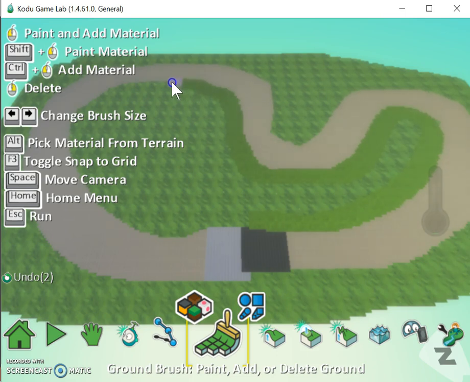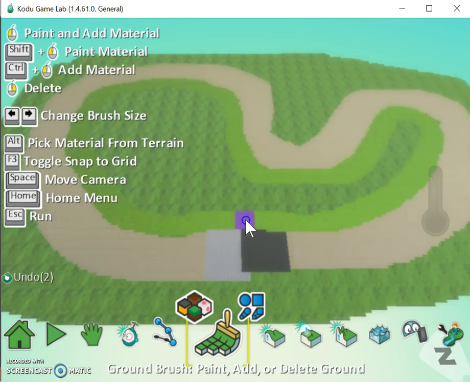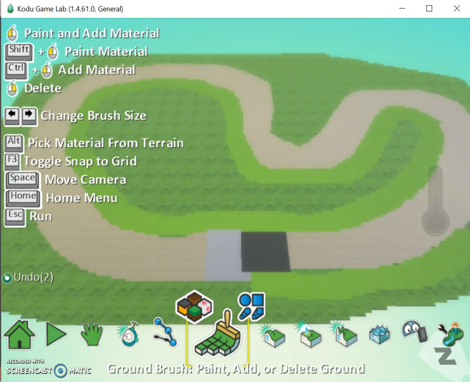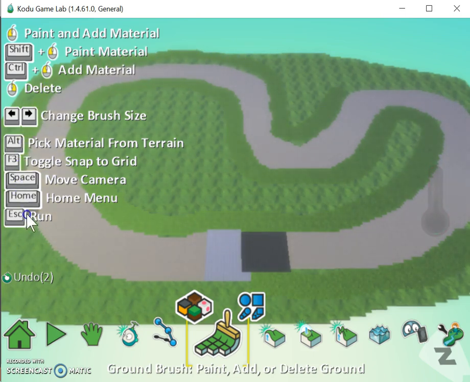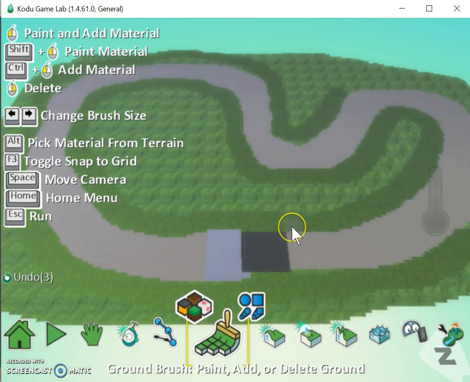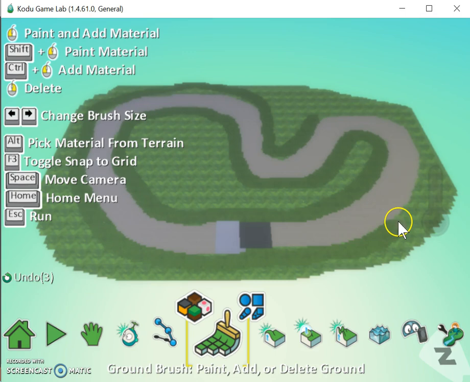Don't worry if you clip a little bit out, but try not to make the main track part too thin, otherwise your cycles will struggle to drive around it. I'm going to do that both inside and outside. Just need to scroll out a little bit to see this. So using the scroll wheel there to zoom in and zoom out.